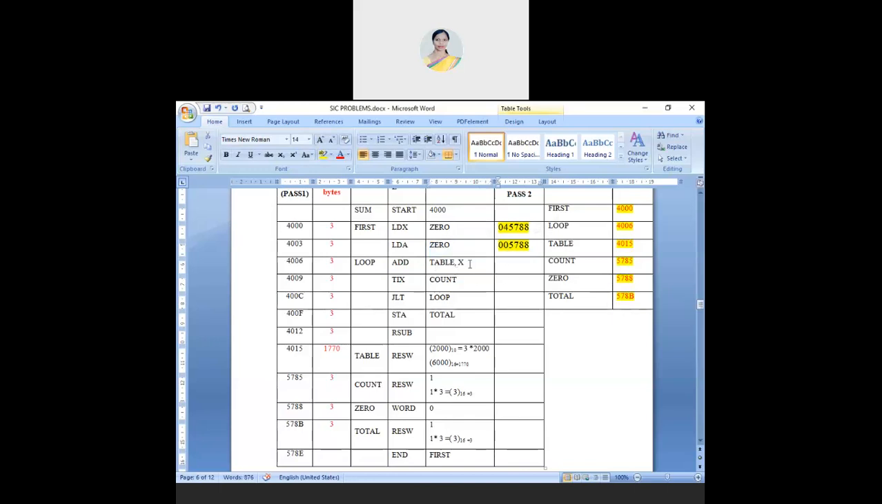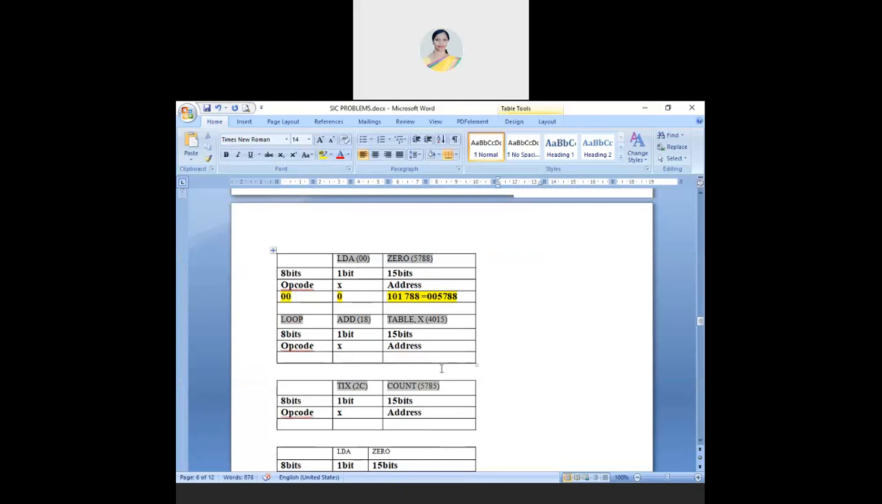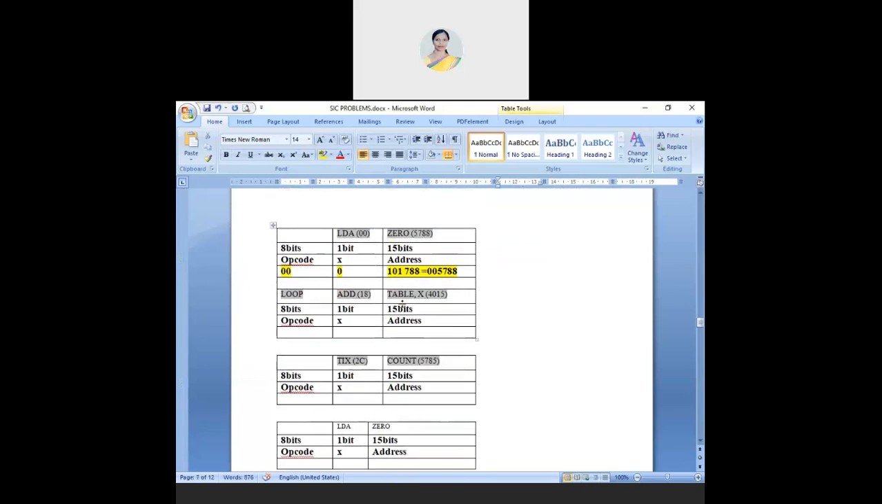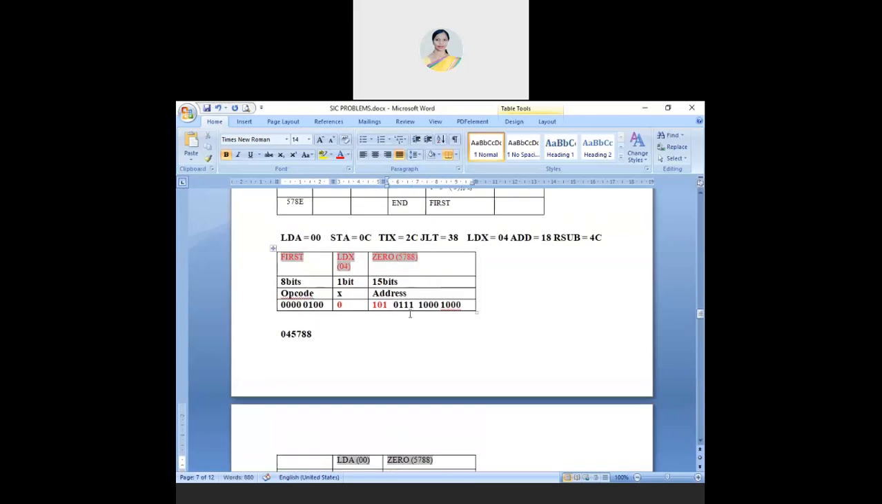Now just see how to do the table X. This is my indexed addressing. Do you agree? So the opcode is directly 8 bits. I'll write 18 directly. Then I'll set this bit as 1, because this is my indexed addressing. And the address is 4015. So how do you represent 4015? 100, then I'll just write 015 directly because I don't want to expand and go back. Please make sure that you do it as fast as possible.